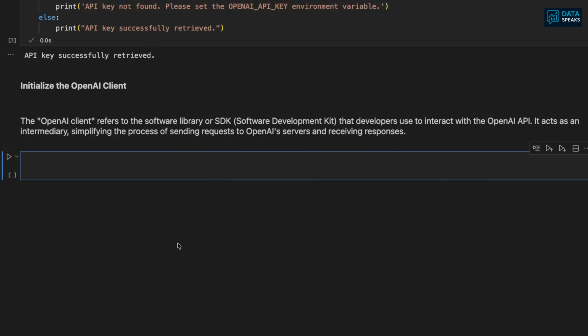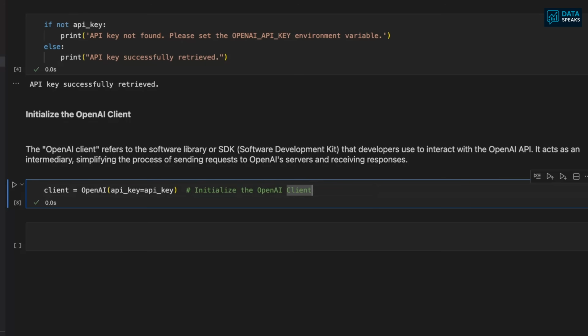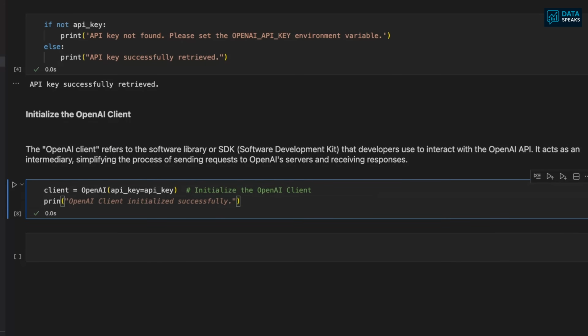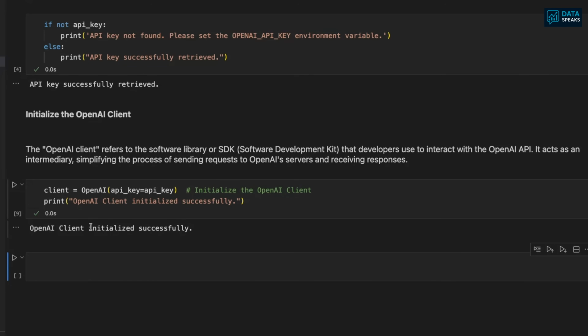So let's initialize that. We'll simply call client equals OpenAI, and then I will pass api_key as my API key from that environment variable that we have defined. And that's it. So let's print out and check if it is successfully initialized or not. If that print message is successfully printed, that means we have initialized our OpenAI client.